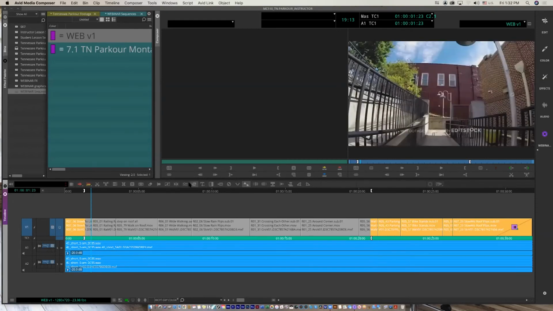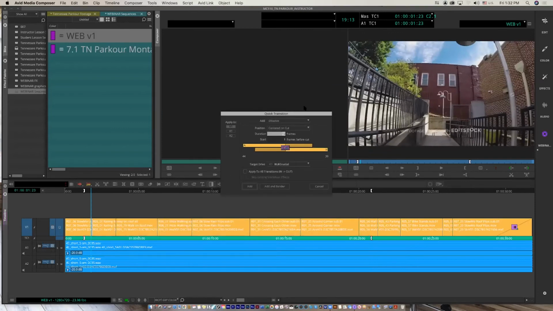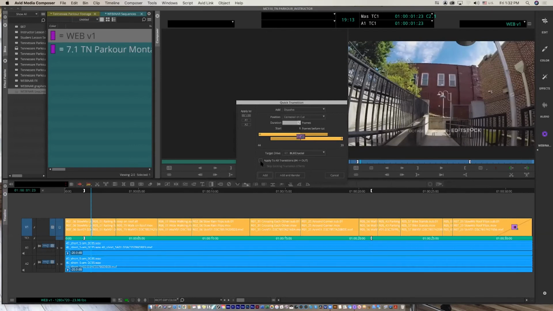So go back again to the quick transition. In the quick transition now, a new option showed up. Apply to all transitions between in to out. And that does not show up unless you have the in to out. So the in to out has to be put on the blanket, and you define what is the range that you're going to manipulate and add these, in this case, dissolves or dip to colors.